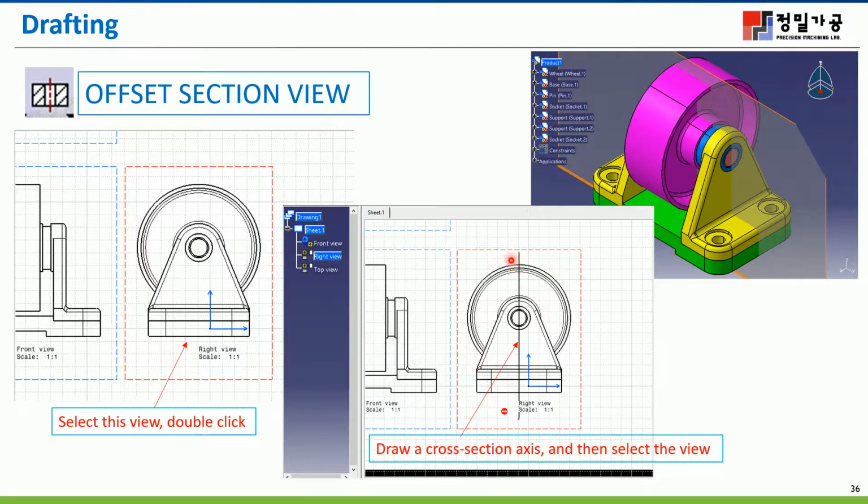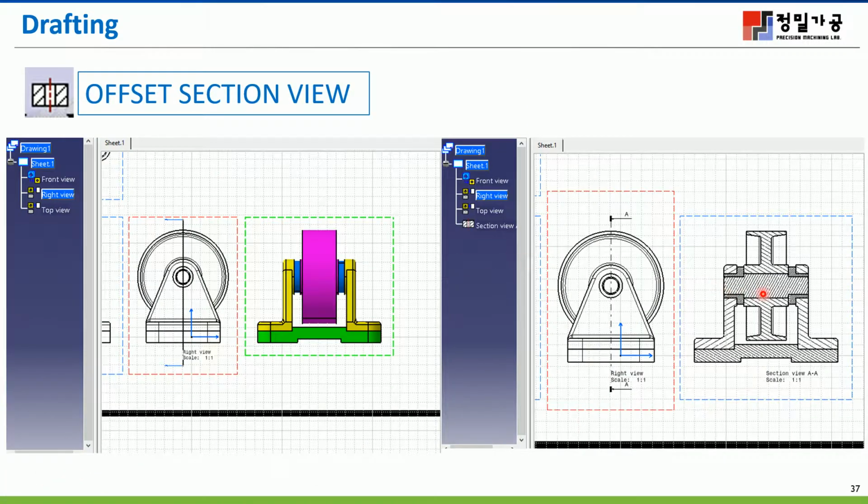After you select this cross section view, you have to select the axis for the cutting plane. You can see there is a cutting plane in here, something like this, or the center line, and then select the view, and you will have the cross section view, something like this. Very nice view.